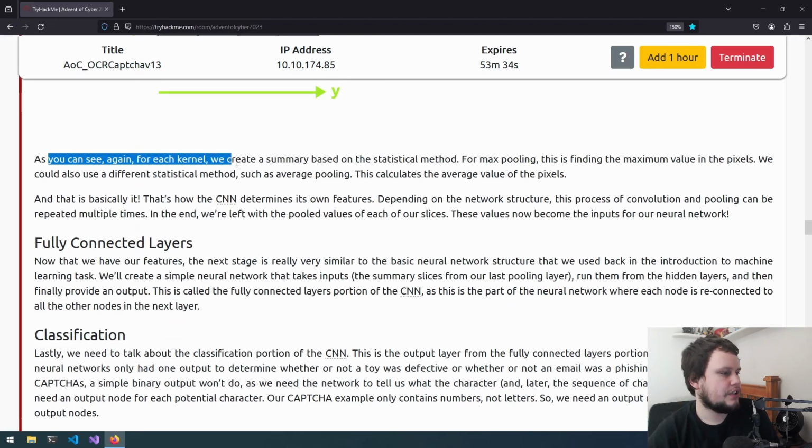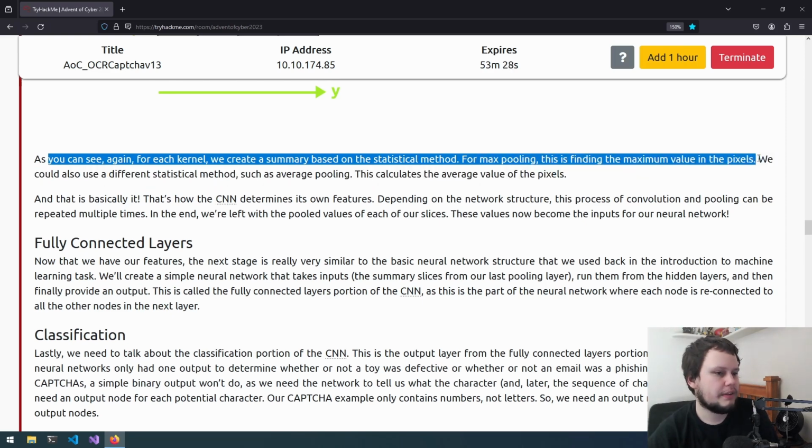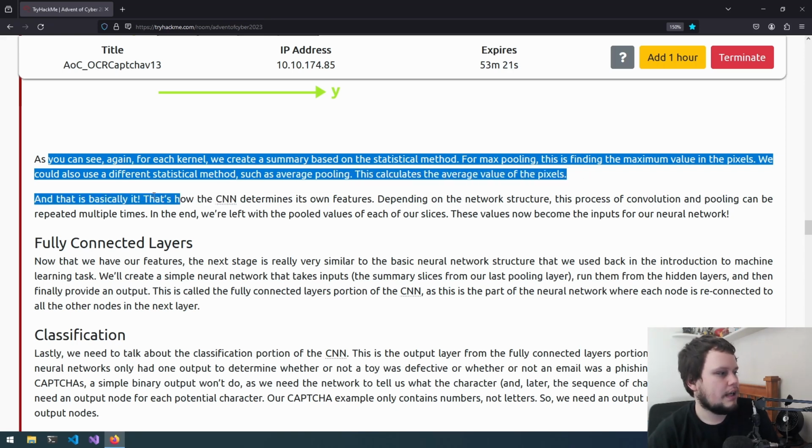As you can see again, for each kernel we create a summary based on the statistical method. For max pooling, this is finding the maximum value in the pixels. We could also use a different statistical method such as average pooling. This calculates the average value of the pixels. And that is basically it. That's how the CNN determines its own features.